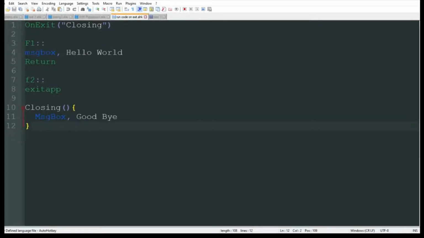So I'm going to skip this part and jump down here. I just have a hotkey so that we can see the script working. I'm just doing a message box, hello world. This code here would basically be like its normal functionality in your script. Now down here, I'm going to press F2 and we do exit app.